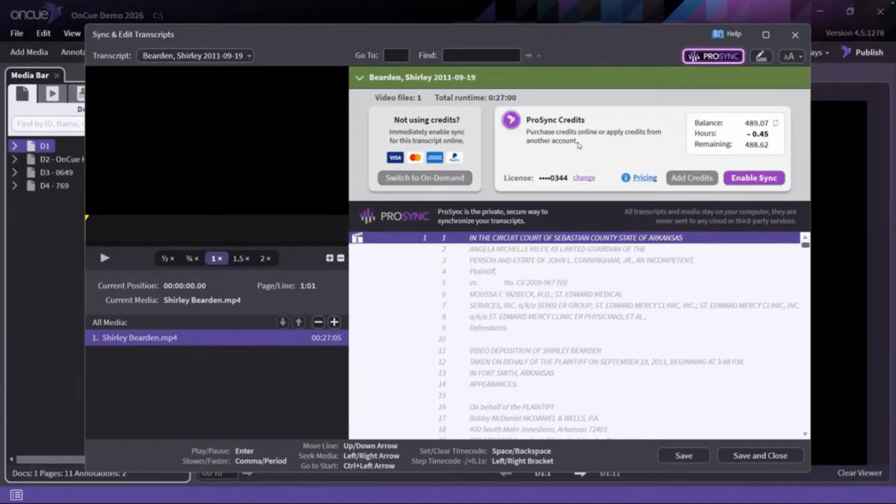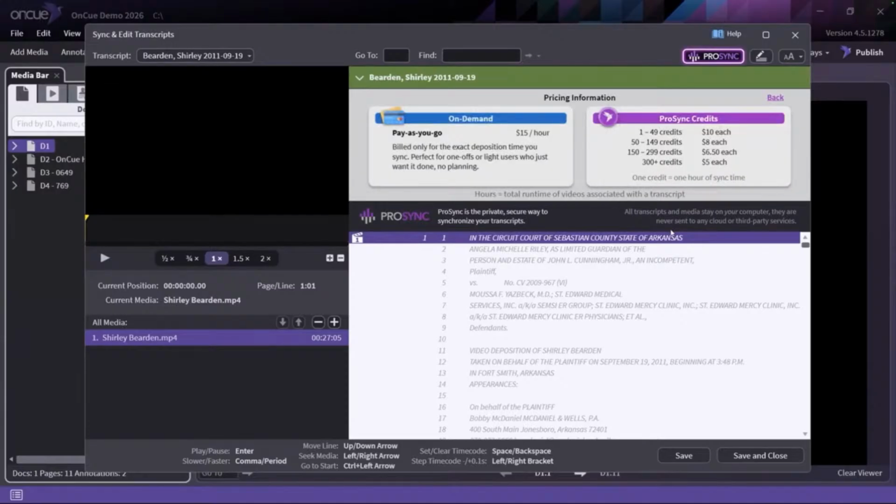You can use your credits here. If you want to see pricing to buy credits, you can buy those credits there on the right. You can see the ProSync credits go from 1 to 49. They're $10 each, and that is per video hour. So 1 credit equals a video hour. You can also do a pay-as-you-go on demand. Just bill for the exact deposition that you want.